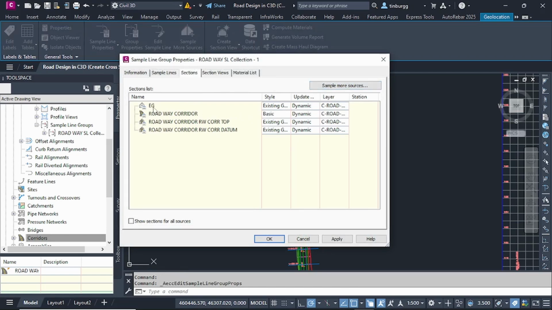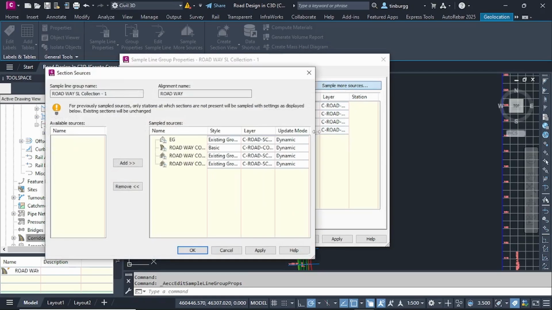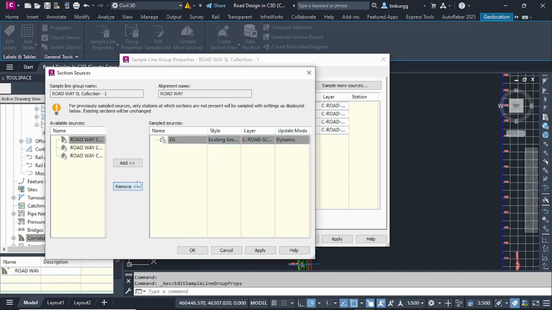Currently, we are sampling the EG, the corridor, and then the 2 surfaces of the corridor created. So when you click on sample more sources, we have an option here to add or to remove one of them. So let me first remove all of them and you see what's going to happen. If I remove all of them, let me leave only the EG surface and then click apply.